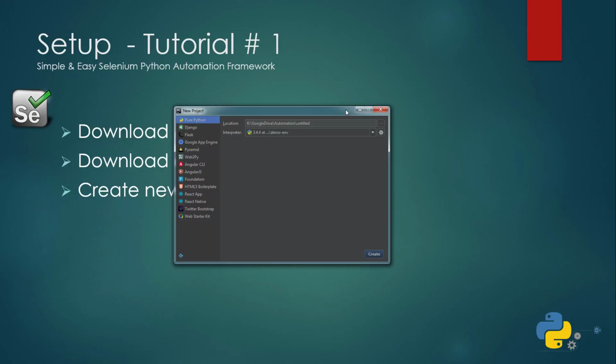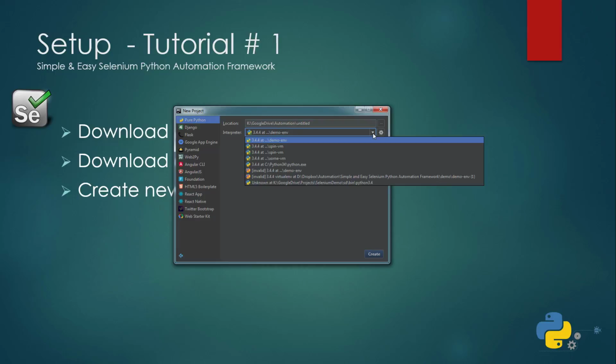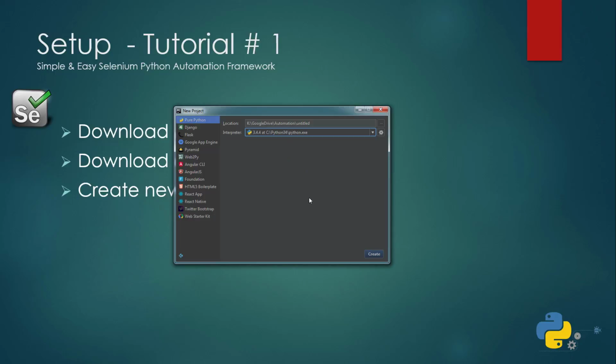Before we go ahead and do that, let me explain that before you actually create this project, you would need to create a virtual Python environment. So once you install Python in your system, whatever that is, it will show up in here. My plain Python installation is Python 3.4.4, right on the C drive. I installed it in this location. Wherever you install it, make sure you select that location. So this is your base installation of Python.